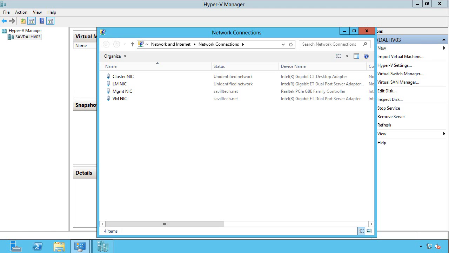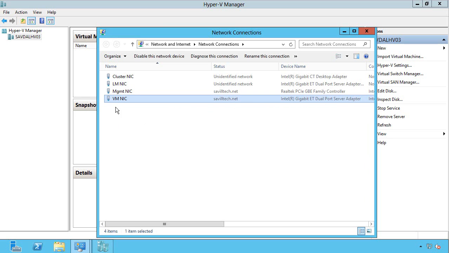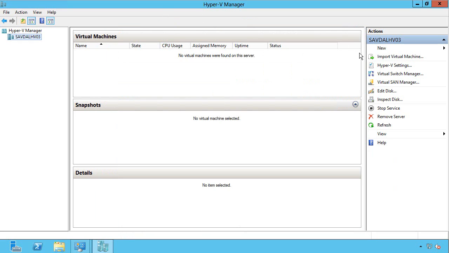So in this video, I'm going to create a new virtual switch just using Hyper-V Manager. So I'm not using VMM or any of the more complex options. I'm just going to create a basic switch. So I have a network adapter that I want to use for my virtual machines.